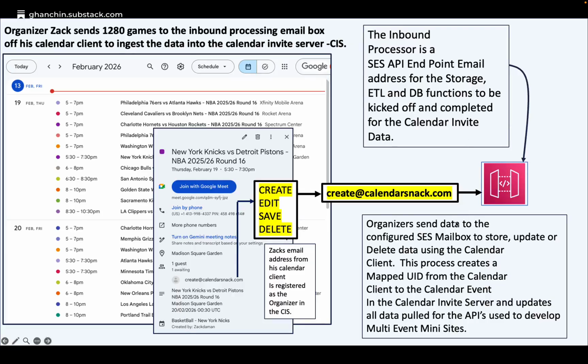So down here, organizers send data configured to a SES mailbox, in this case here, create@calendarsnack.com, to store, update, or delete data using the calendar client, like over here. And this process creates a mapped UID from the calendar client to the calendar event in the Calendar Invite server by this organizer name. In this case here, it's Zach at techvader.com.